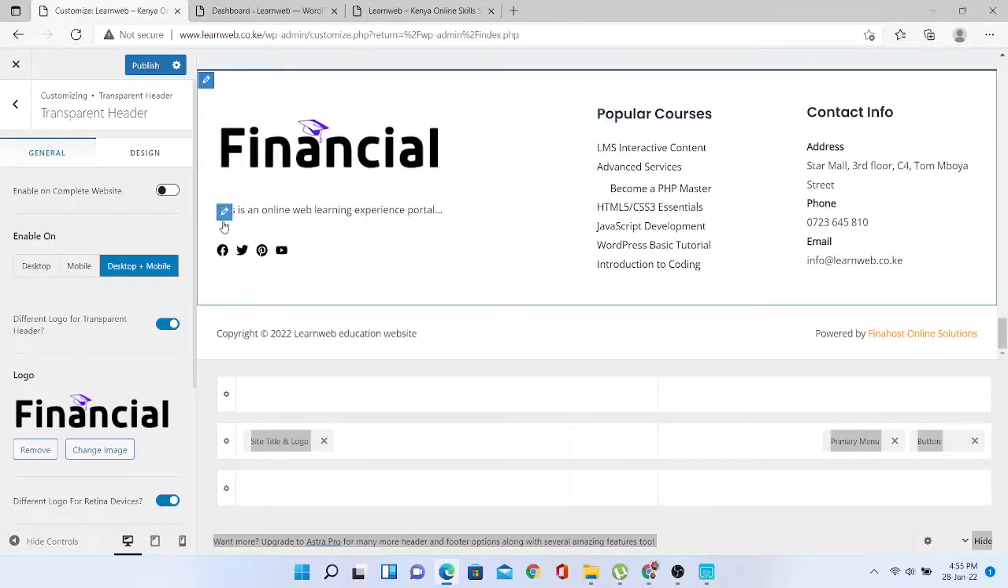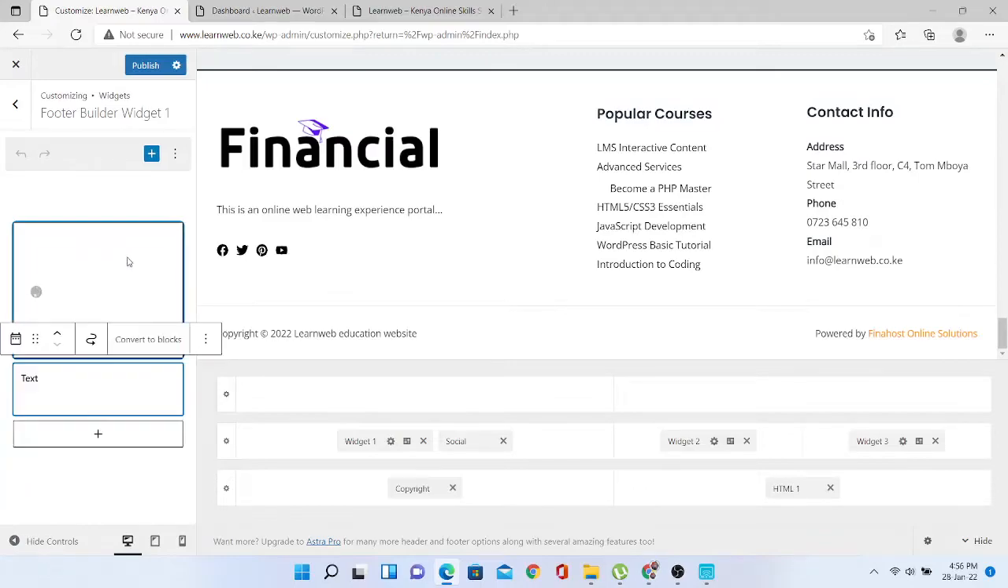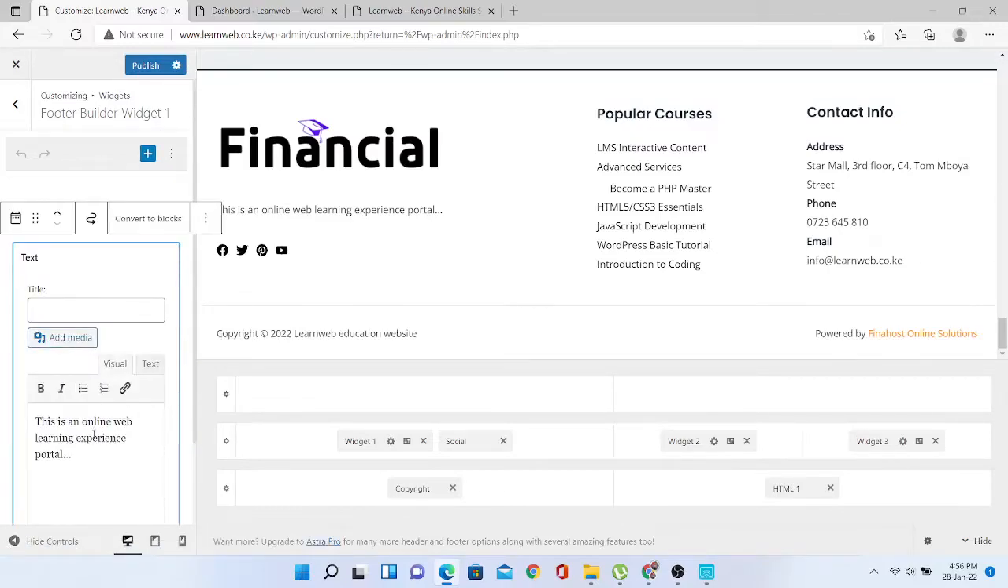So for you to be able to edit the footer, just scroll with your mouse on top of anything which you want to edit and click on the pencil icon that appears, and then you'll be able to add content.